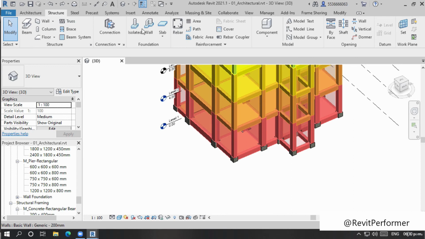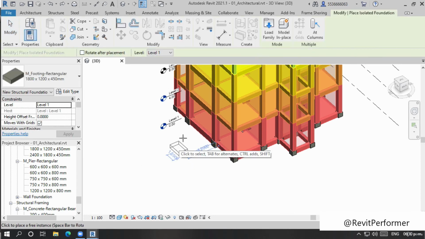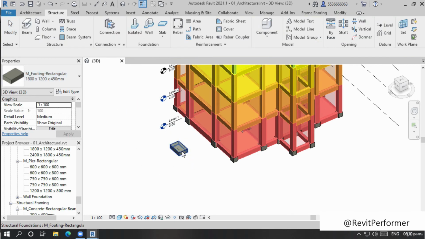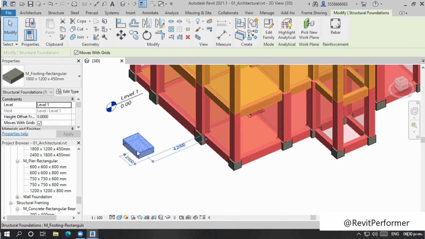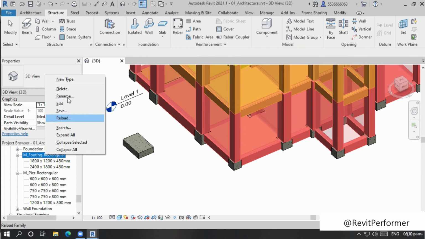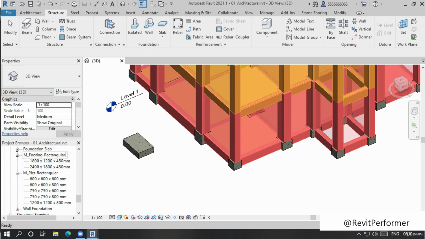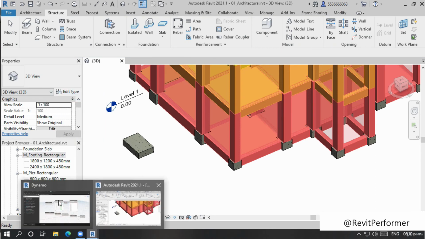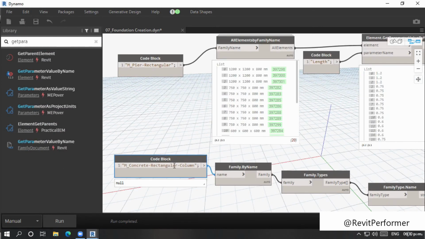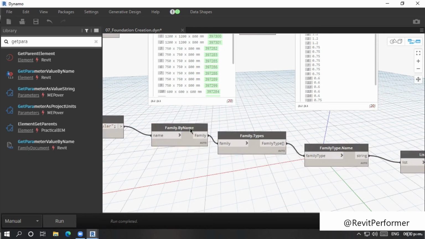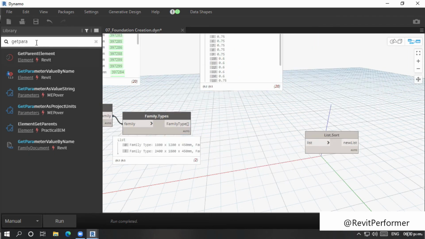So if we go for structure, we have isolated, we have already placed a footing rectangular, but the measurements are not the ones we want for this family. So I'm gonna go for footing rectangular, rename, calling it by its name. Rename, family types, just giving the first item.